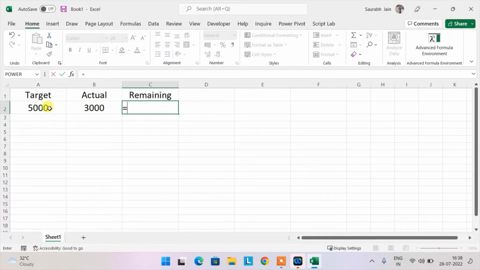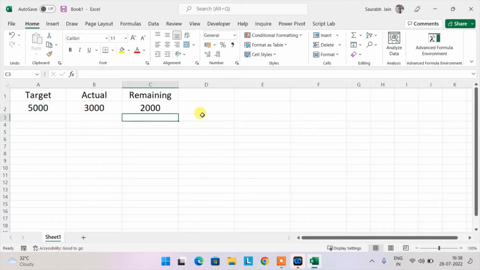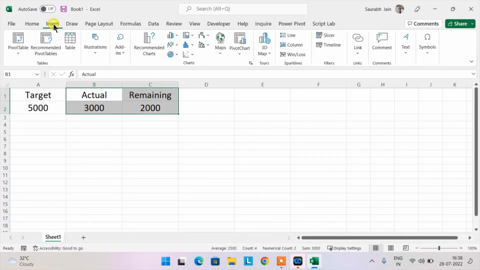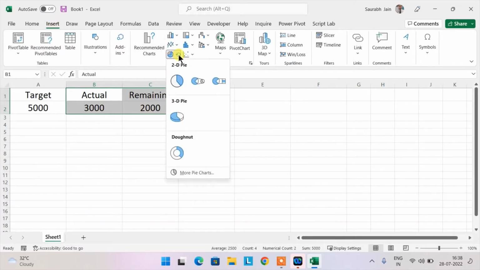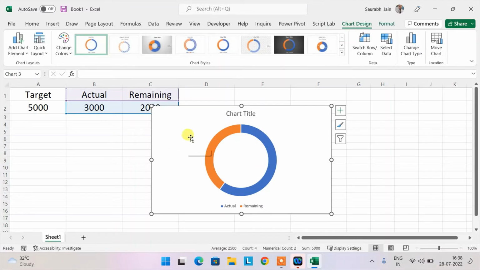Is equals to 5,000 minus 3,000. So this is like target minus actual, fine. Now we'll make a chart of actual and remaining because actual plus remaining is equals to target, fine. So let's go into insert and here you can say donut chart like this.